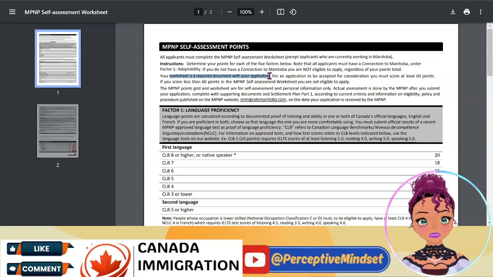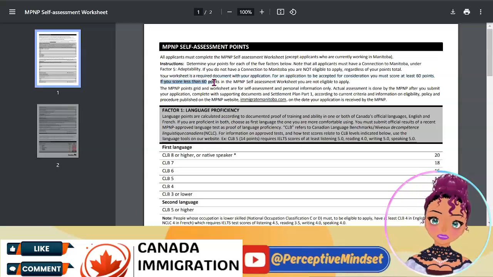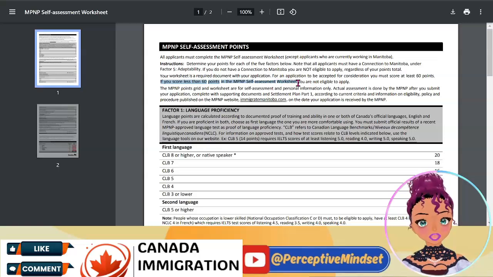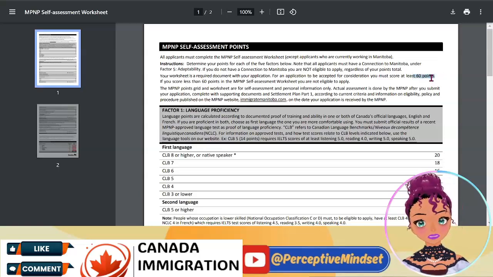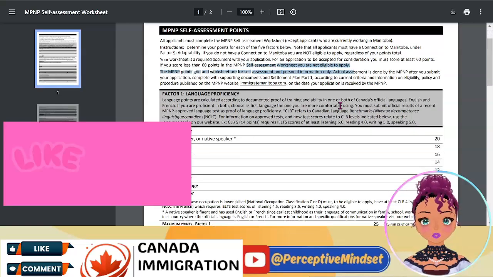For an application to be accepted for consideration, you must score at least 60 points. If you score less than 60 points in the MPNP self-assessment worksheet, you are not eligible to apply. So bear this in mind. You need to score at least 60 points in this self-assessment worksheet.